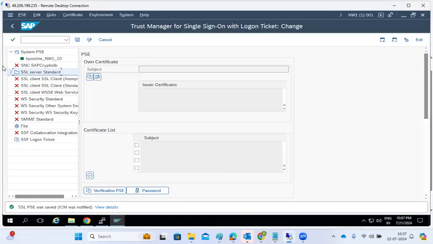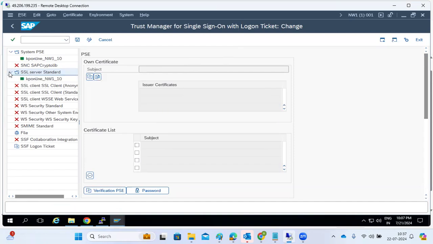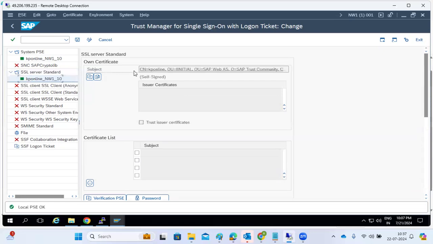To get your SSL server standard certificate, your system should be HTTPS. So we need to create the SSL server standard certificate, and it should be certified by a trusted authority. Now this is the self-signed certificate which we created. This is not pure HTTPS communication.